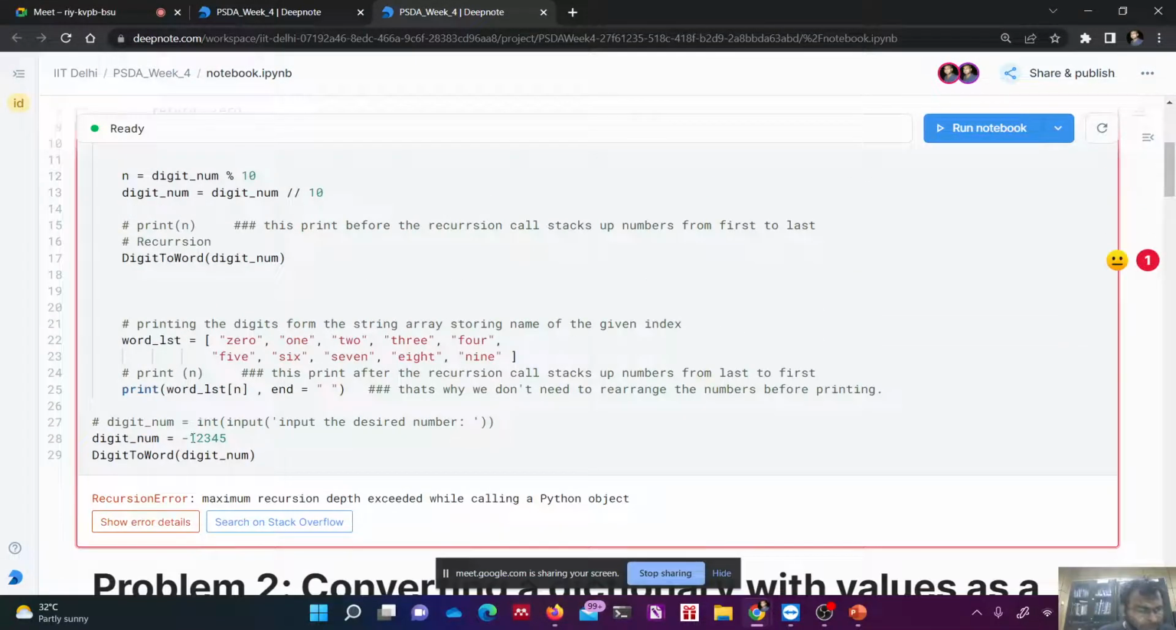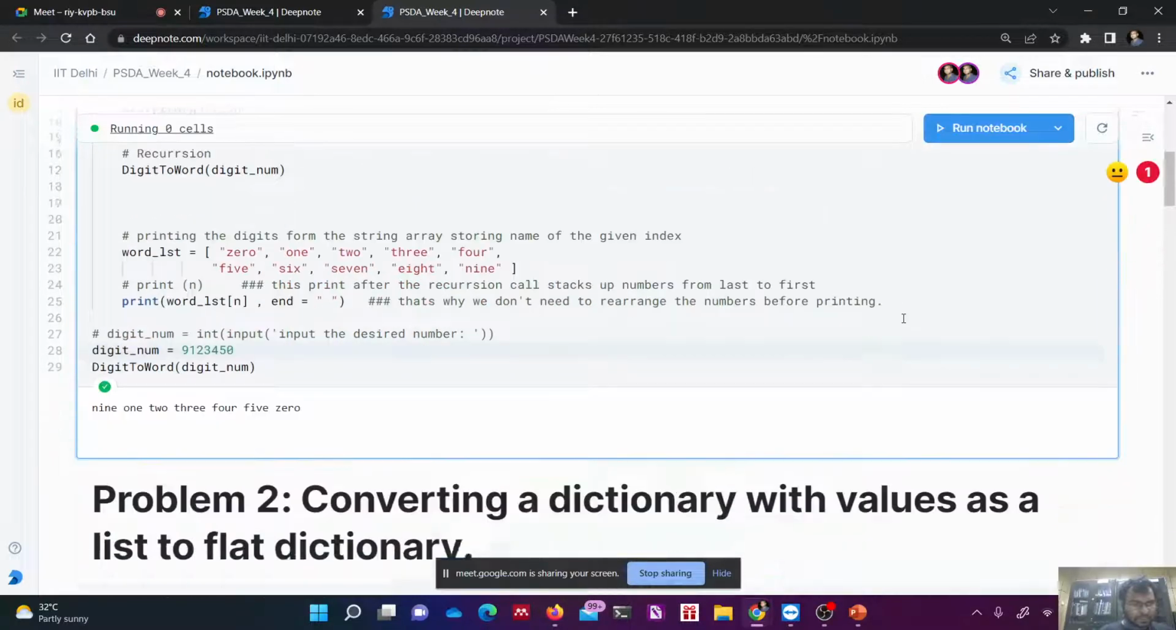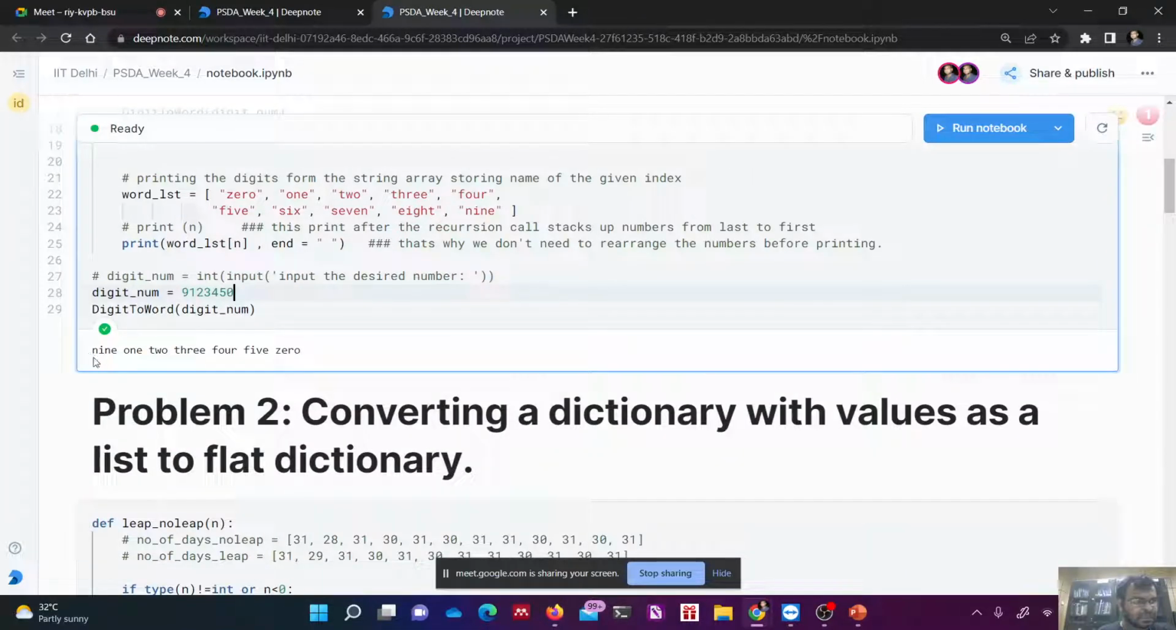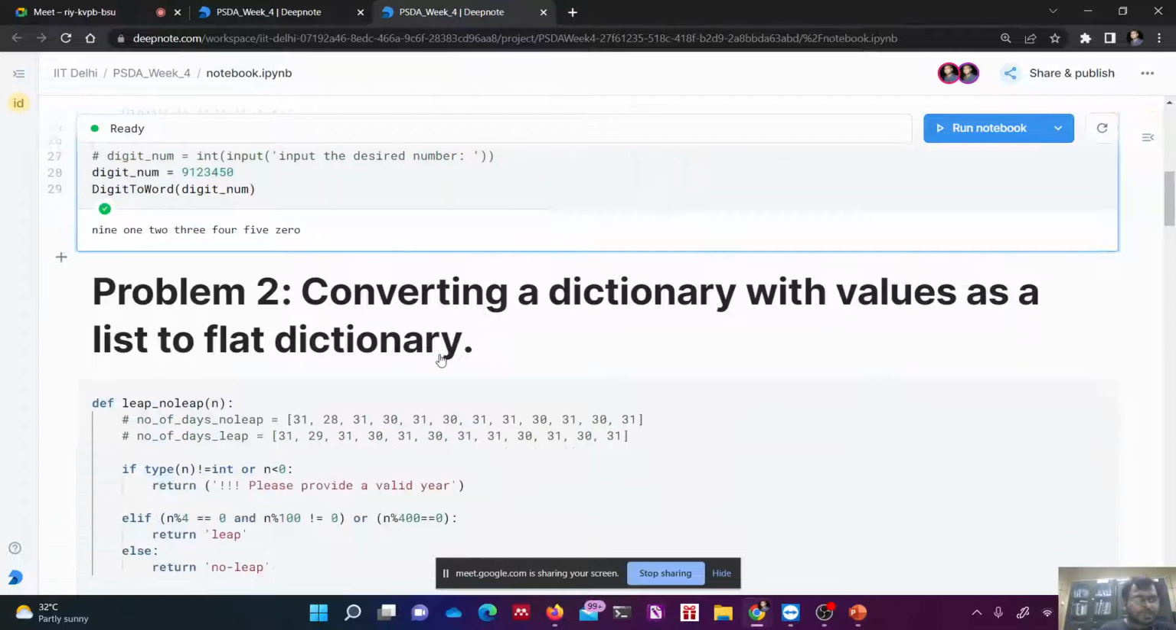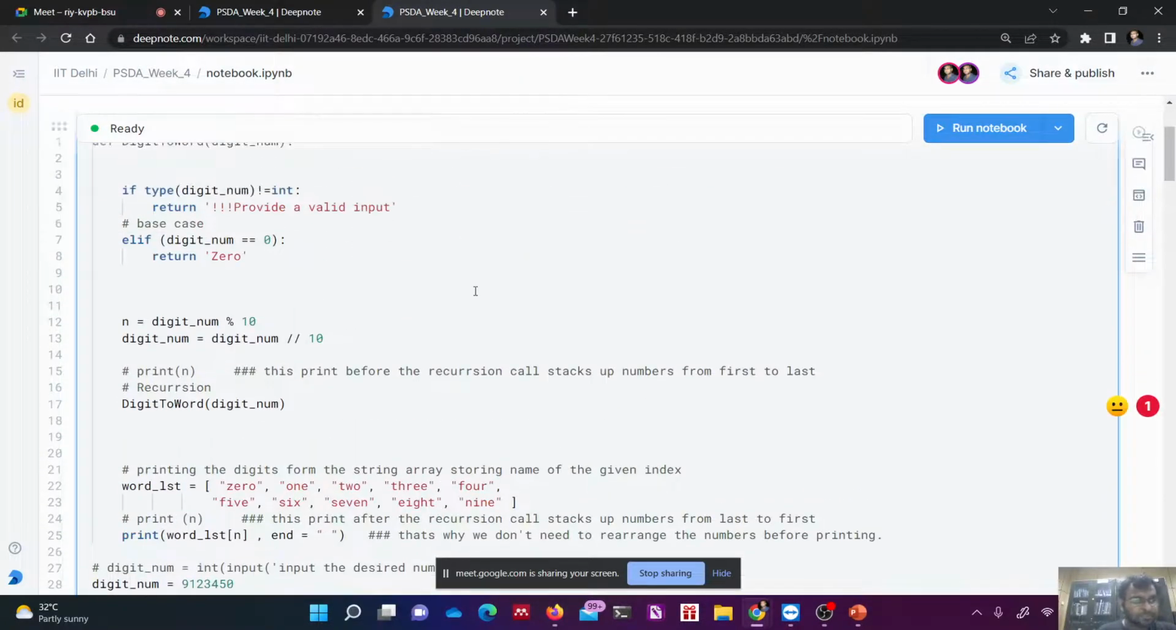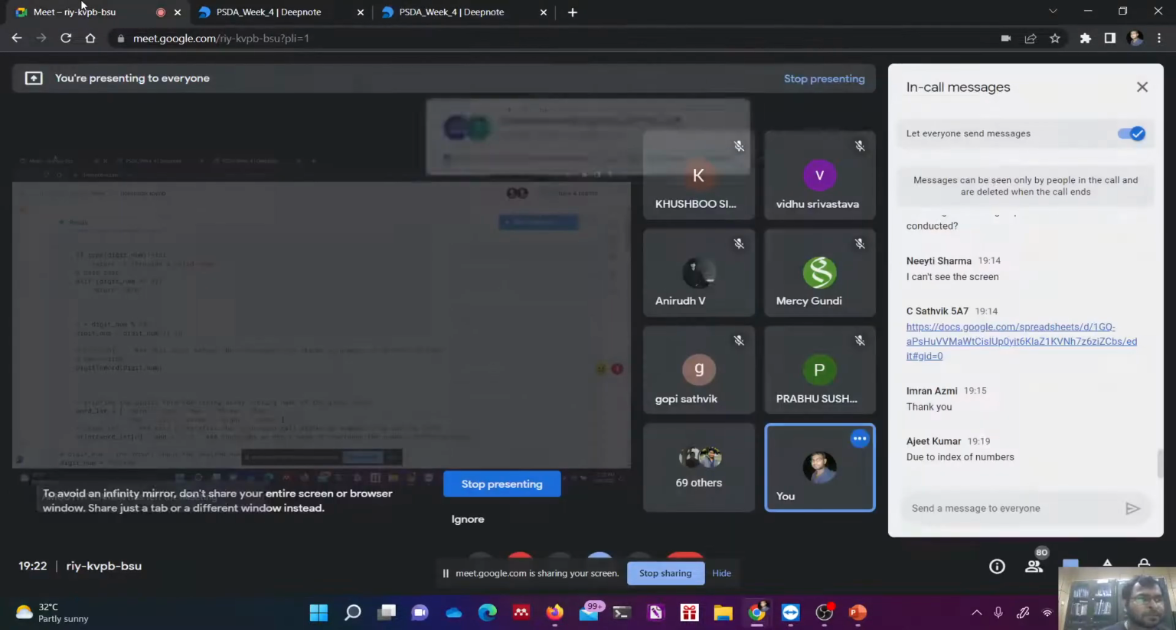So now we will correct this, and we will run it again, and we'll get what we were expecting: 9 1 2 3 4 5 and 0. So this was a problem where we looked at the recursion, and where we could have faced this problem of recursion limit, where we were told that we should be careful while dealing with recursion, and why the recursion limit has been put in Python.